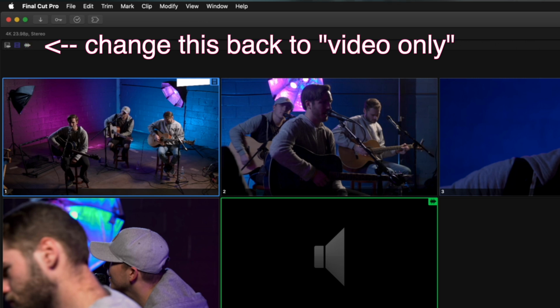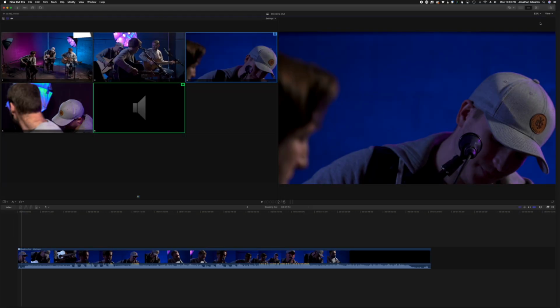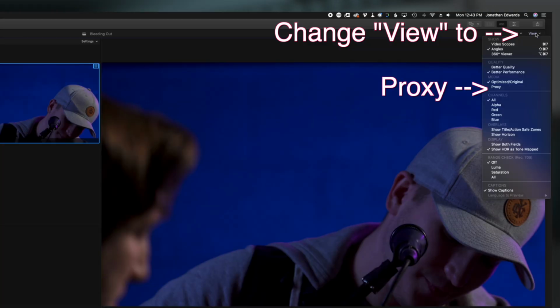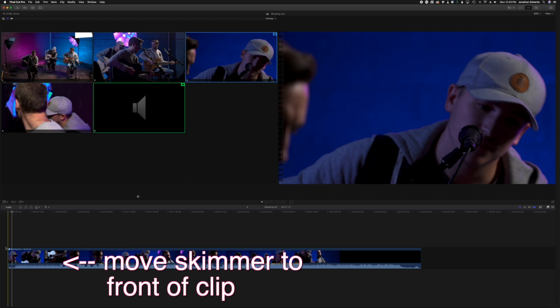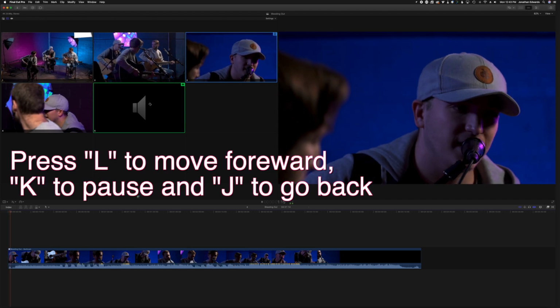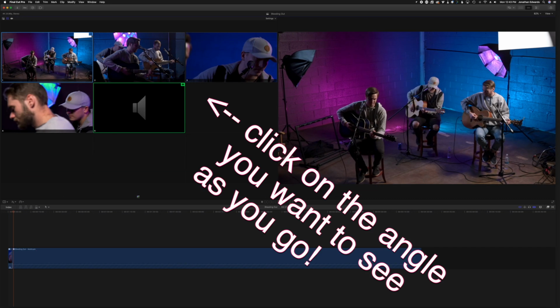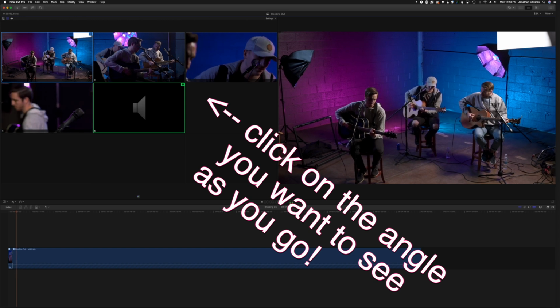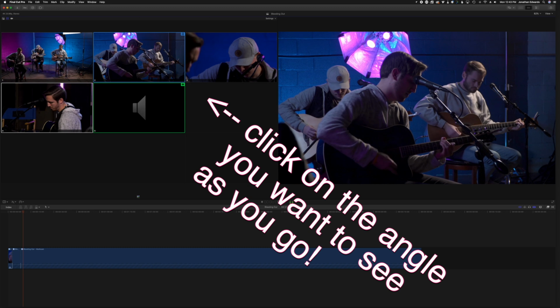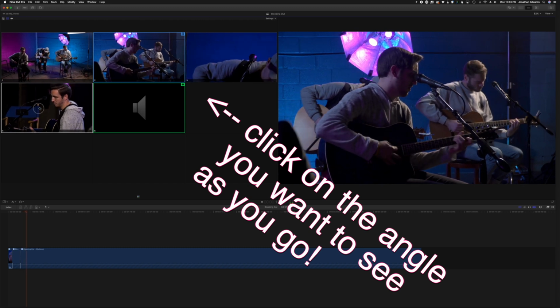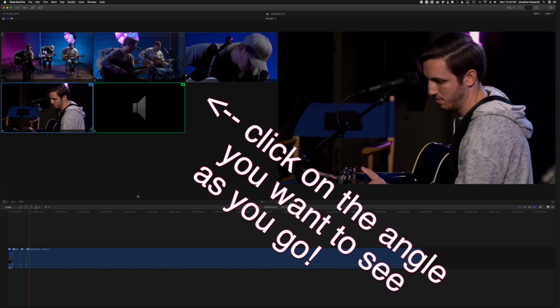Now we're gonna change the switcher back to video only. We're gonna go over to the view, change that to proxy. Move the playhead back to the beginning of the clip, JKL. L to move forward, K to pause, and J to go backwards. As it plays, just click on the angle you wanna see as you go. And that's it. That is multicam editing in Final Cut Pro.